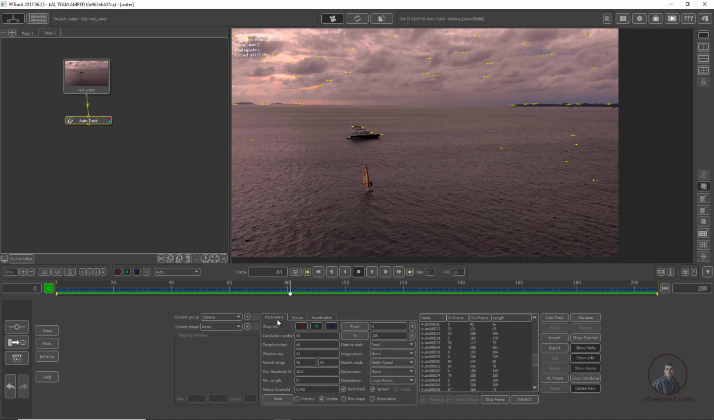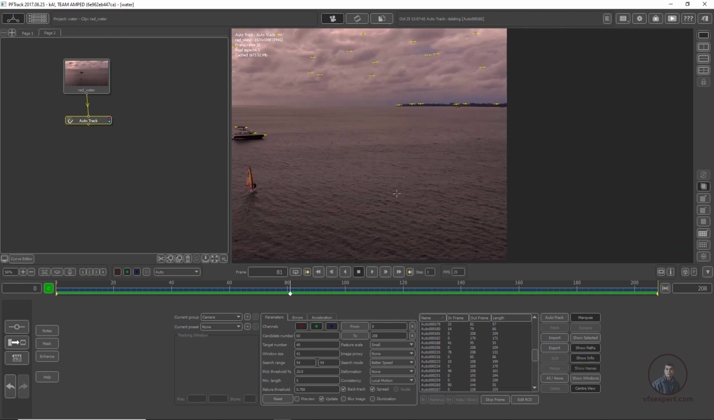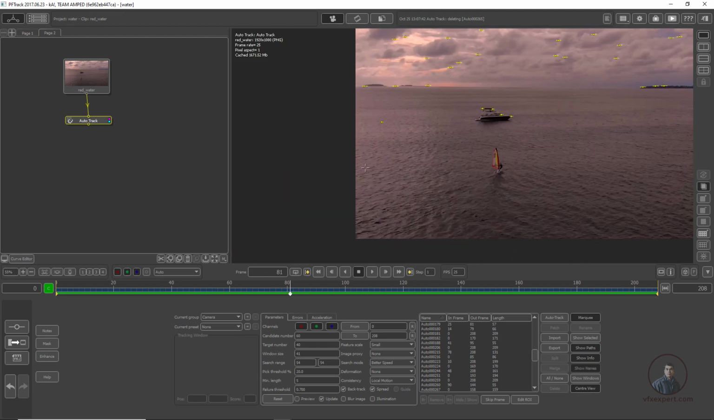Now click on parameters, marquee tool. Now select all these water points here, holding alt and shift, and create a marquee selection, and press the delete button on the keyboard twice. Okay, again alt and shift.